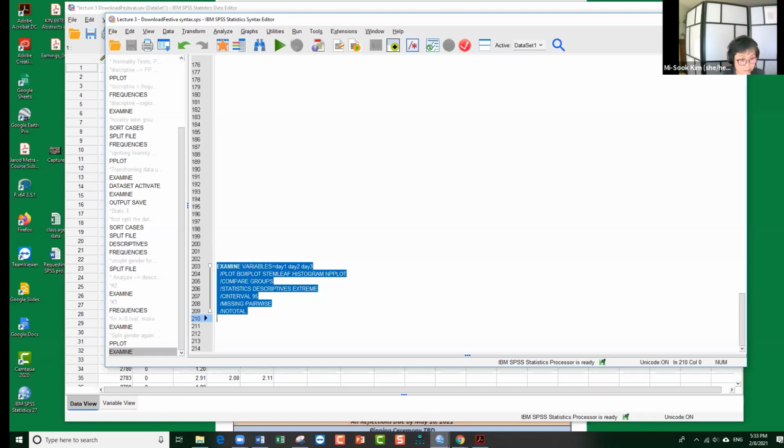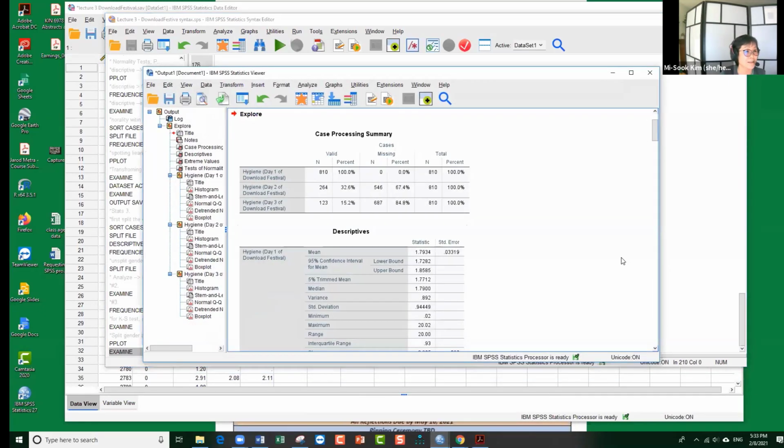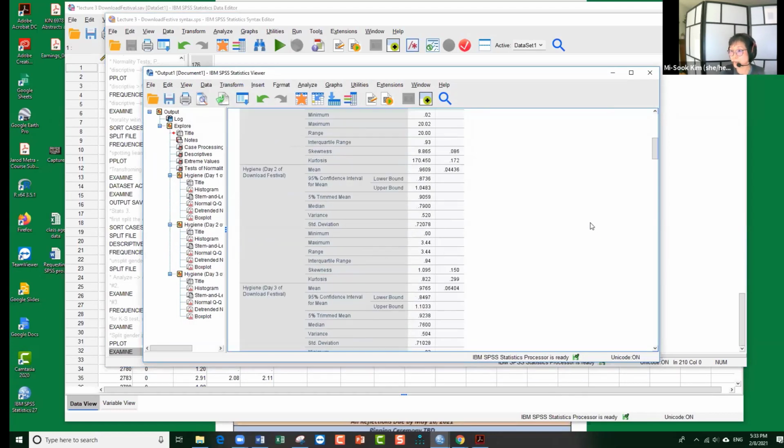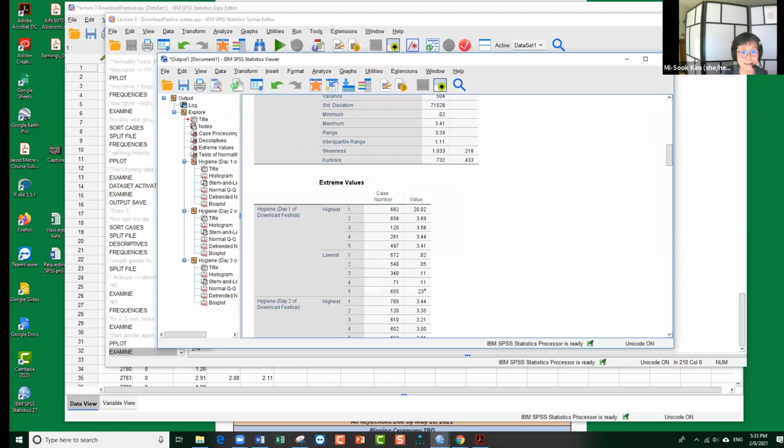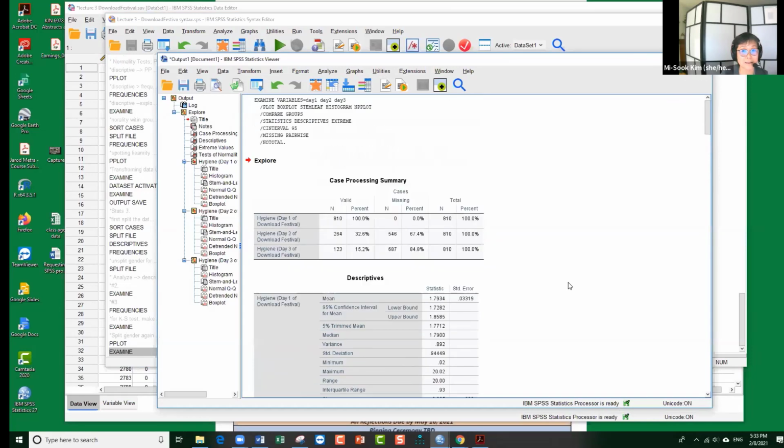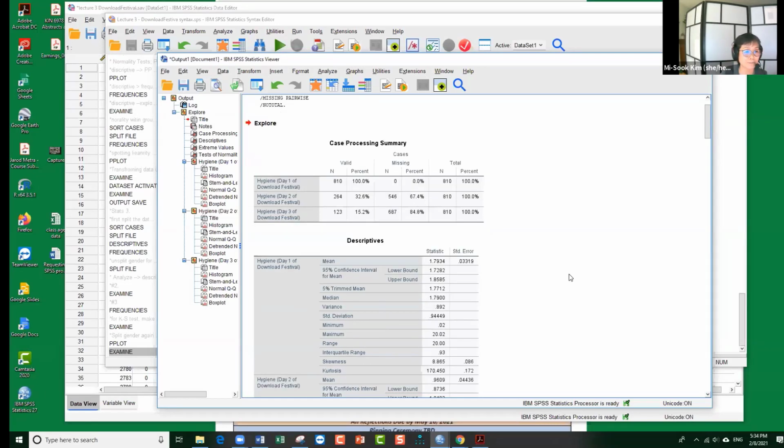Okay, so I ran it. I'm going to go to my output. So this is output. Do you see my output dialog? Oh, this is cool. I don't have to switch it around. Okay, here we go. Here, data. How do I make this look bigger? Can you see my screen okay? Okay, so total number N, 810 for day 1, 260 for day 2, 123 for day 3. That's N, and then some percentages there.